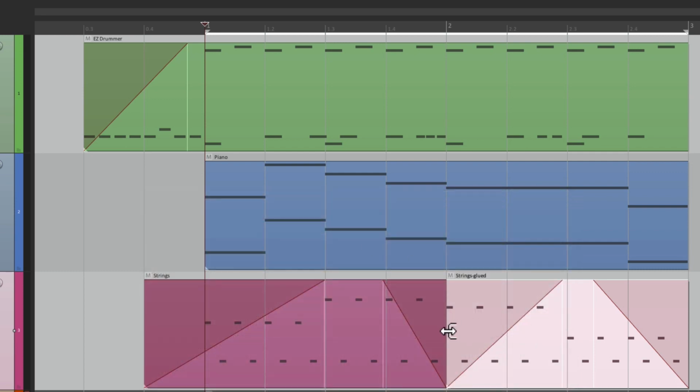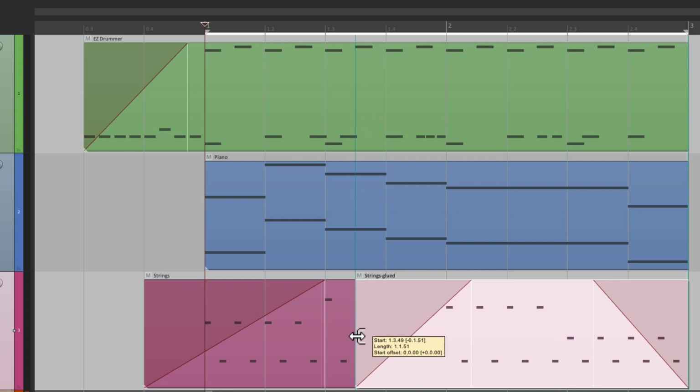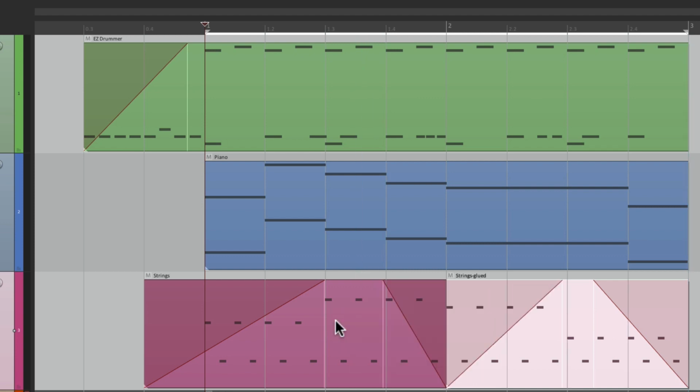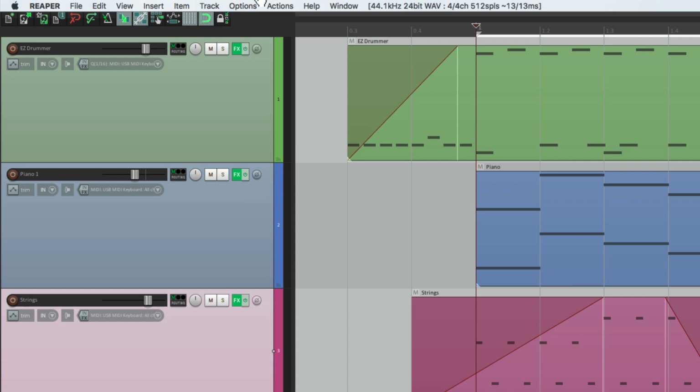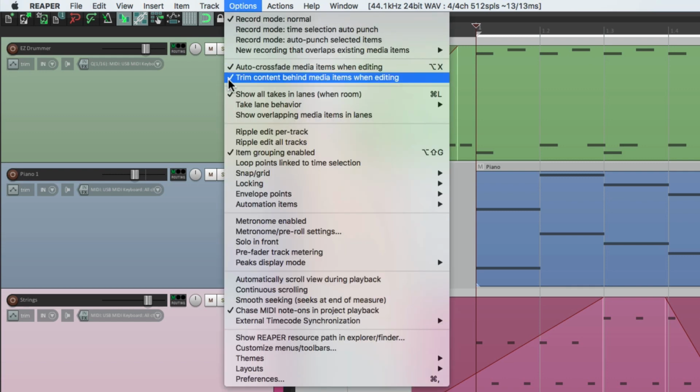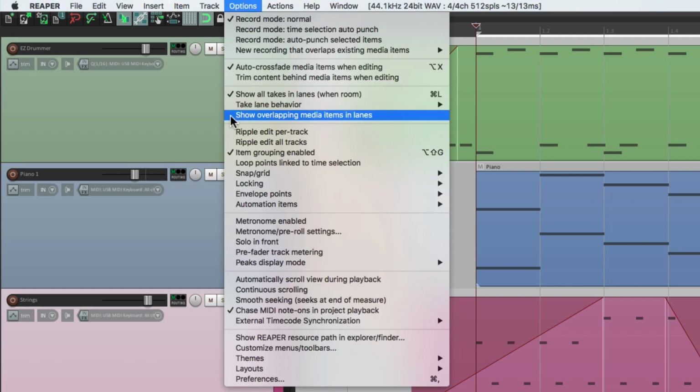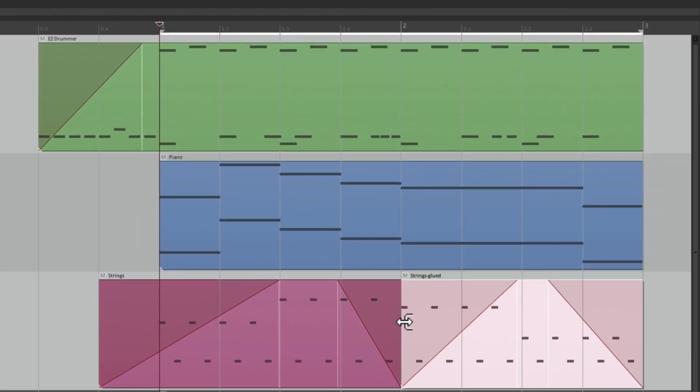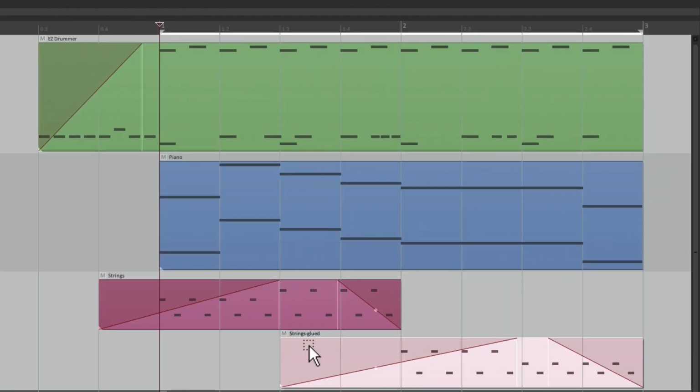But if we trim this back, it's going to replace this item over here. So let's first turn off, under Options, Trim Content behind Media Items. Let's also change it so we could see overlapping media items in lanes. So I could drag this over to here, and it overlaps with this one. So we can get the same fade in that starts a bit higher, even with two items that are next to each other.